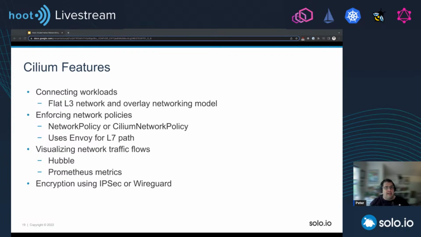Another feature is the ability to enforce network policies. Kubernetes ships with a resource called network policy. However, that resource doesn't have any implementation, right? So Cilium is one of the CNIs that provides the implementation of that network policy resource, and that allows you to apply policy, and Cilium is going to go and enforce them.